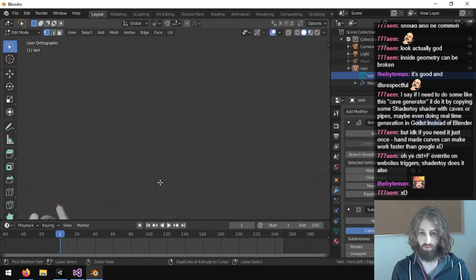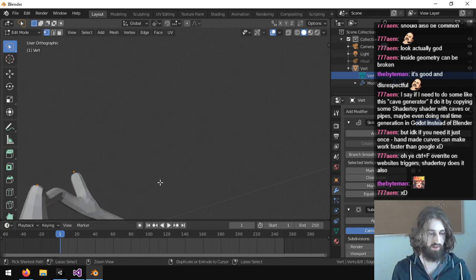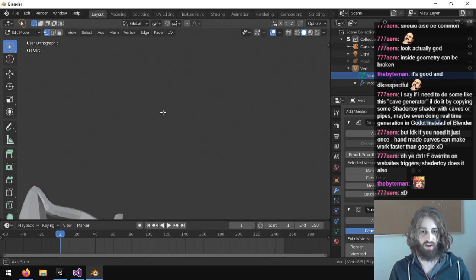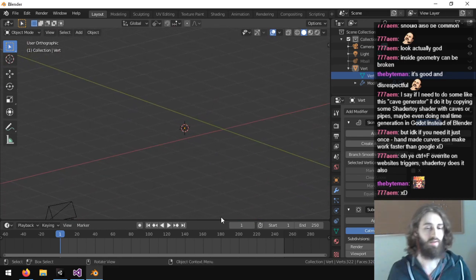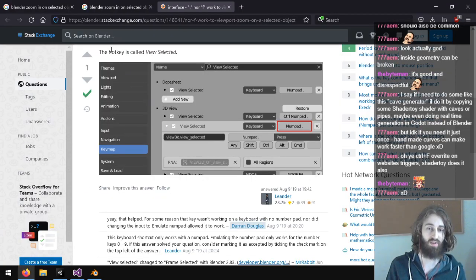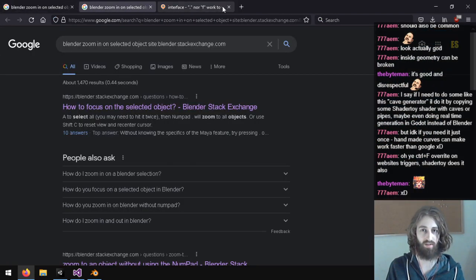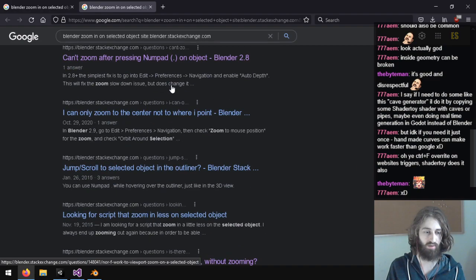Control plus numpad dot. Dude, it literally doesn't work. It doesn't zoom in all the way. That is fucking ridiculous, man. Like, it is actually broken. Like, what the fuck is this? Man, Blender, like I've said, Blender is really good, but there's some things like this that honestly don't make sense. It makes it seem like Blender is completely trash software.